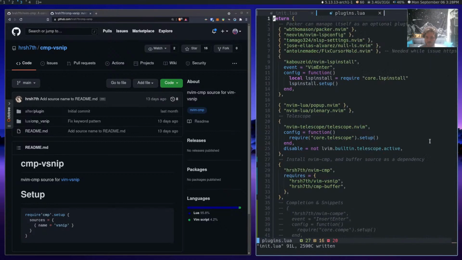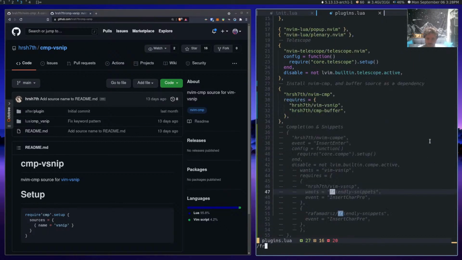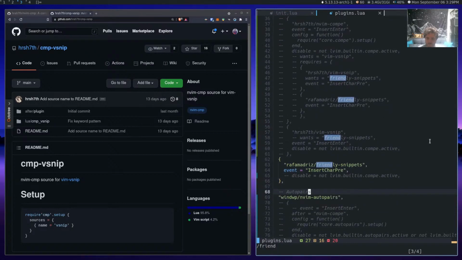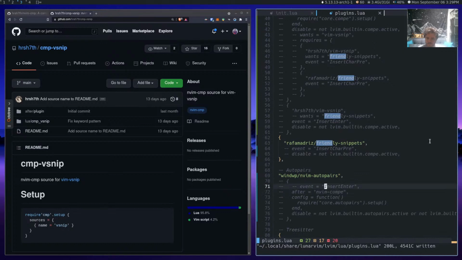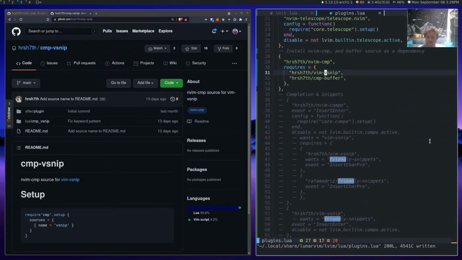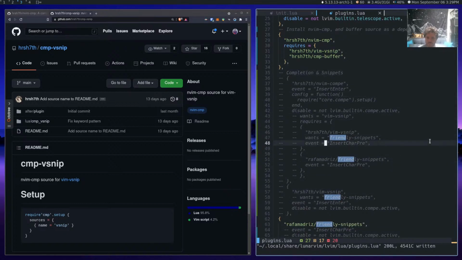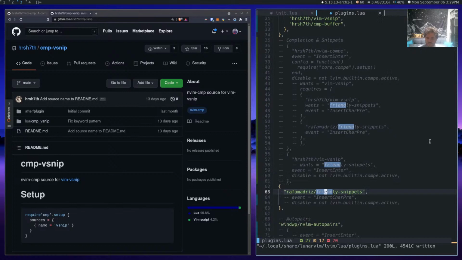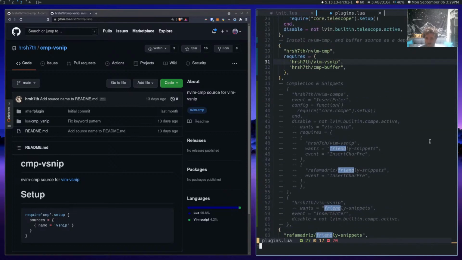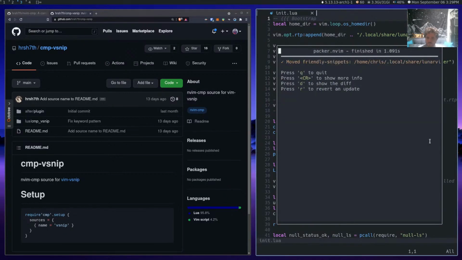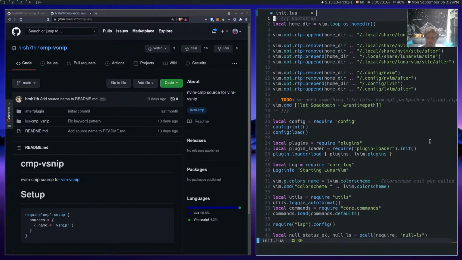So what if we go into plugins and we look for friendly snippets? And maybe we'll pull it in like that. Now we have, okay, this is Vim vsnip here. This is Vim vsnip there. Okay, requires this, requires that. We have the friendly snippets. Oops, packer update. Okay, packer compile.